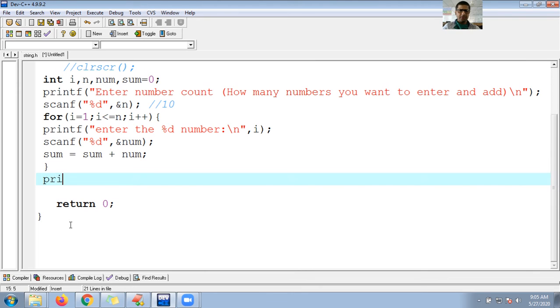So here is output, my printf. So I can show here \n sum of all numbers, or addition of all numbers is. So here let me use a modifier format, format of that number, that is %d, and here I can use sum, semicolon. So here is semicolon.